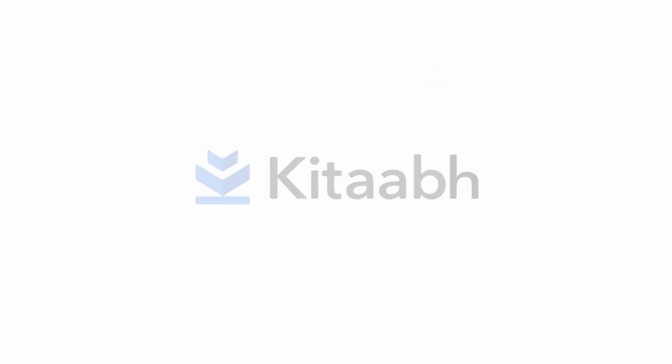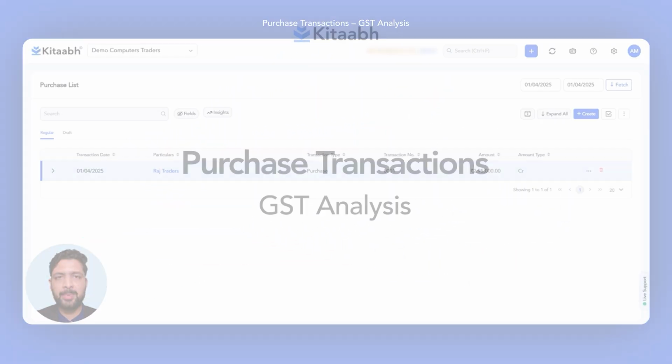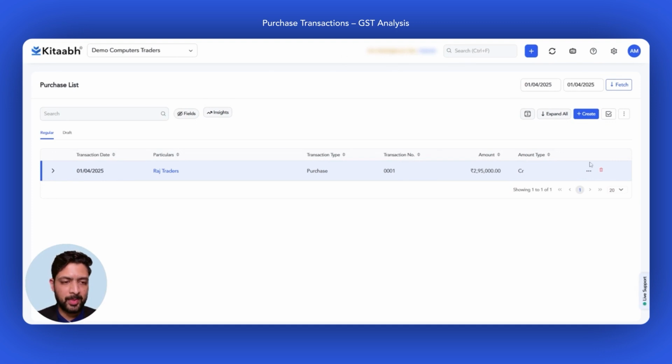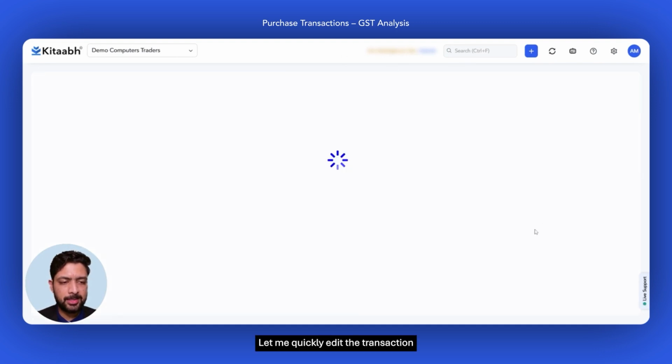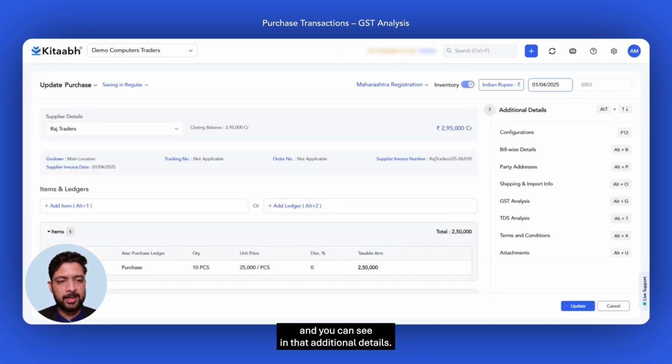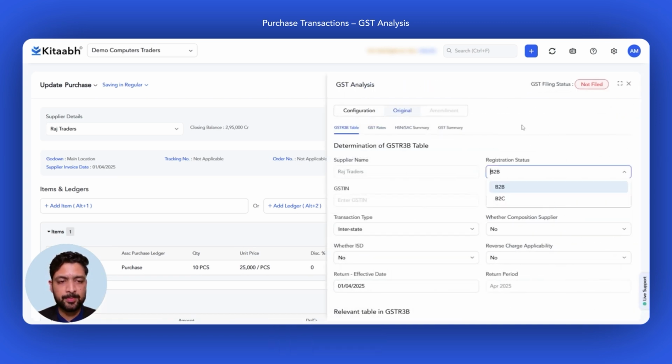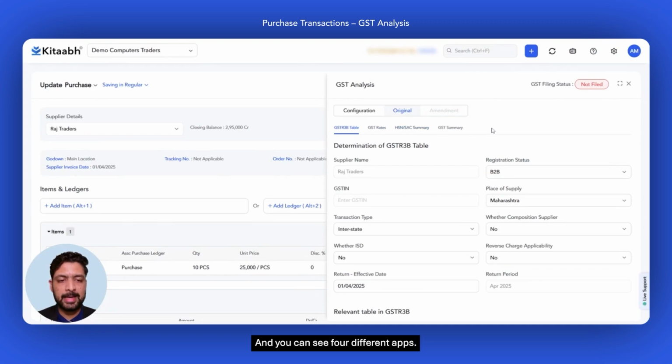Hi, let us understand about GST analysis in a purchase transaction in Kitaabh. Let me quickly edit the transaction. And you can see in the additional details, you have a specific section for GST analysis. And you can see 4 different tabs.